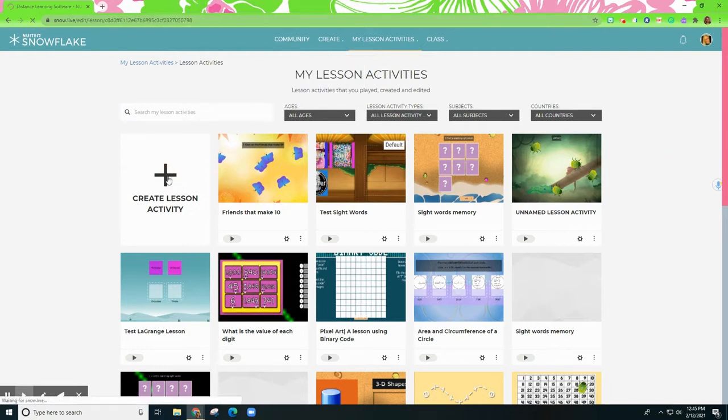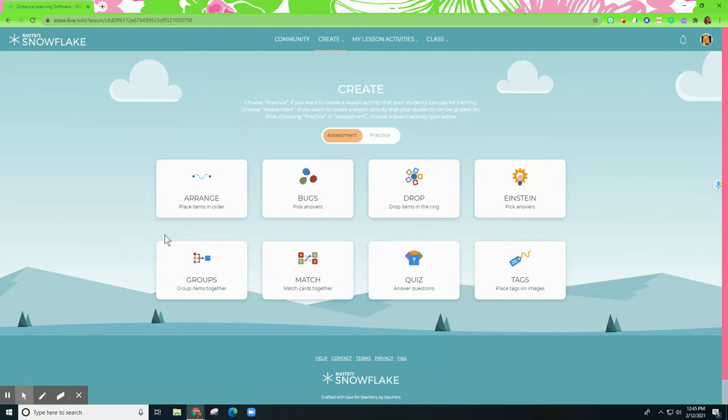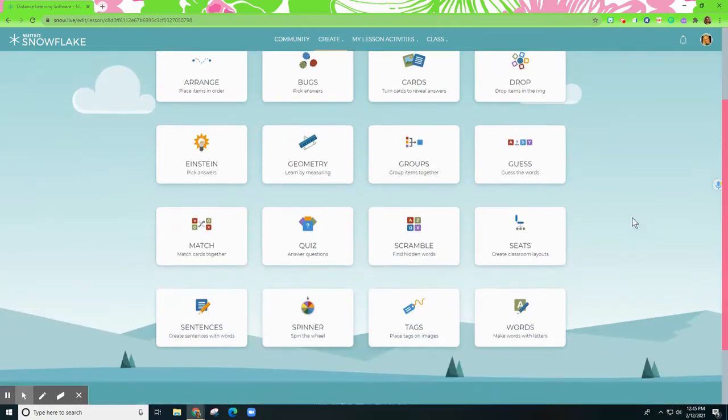So I'm going to go to the Create Plus button. And as you can see, they have many different options. They even filter them and try to help you by practice, as in if you're just trying to practice or learn a new skill, or assessment if you want to use these more like formative assessment for students. So here are all the options.